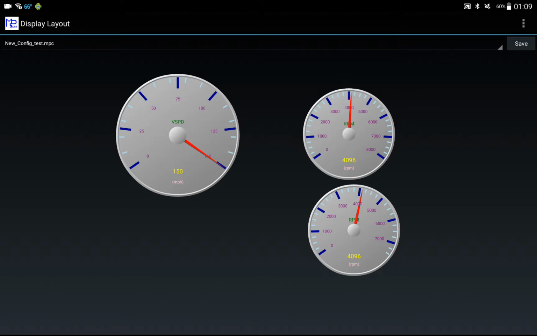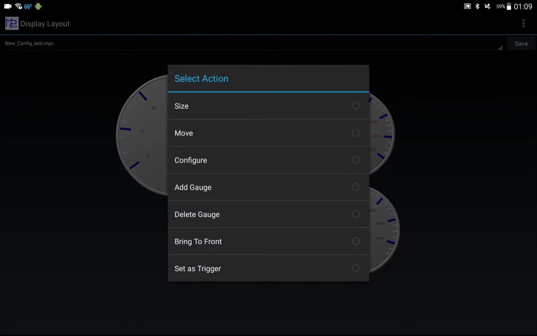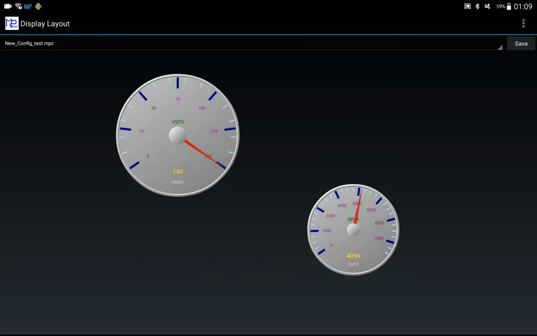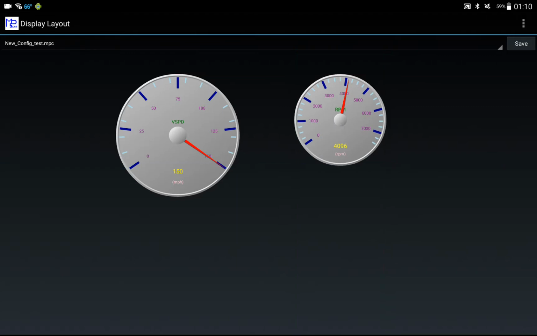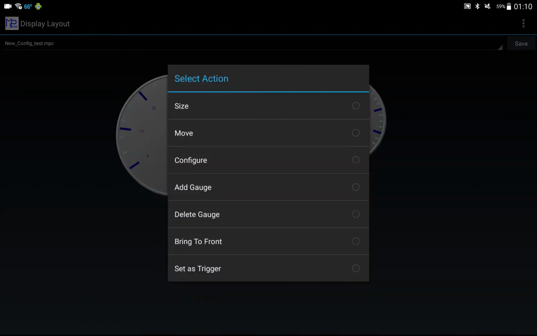The upper limit of the lower gauge only goes to 7,500, and the limit of the first one that we added went all the way to 8,000. I'm going to go ahead and delete this one gauge that we added in error, and I'm going to move the other gauge. These grid lines help you line it up with other gauges if you want to keep a certain pattern. And I'm going to try and make this about the same size.